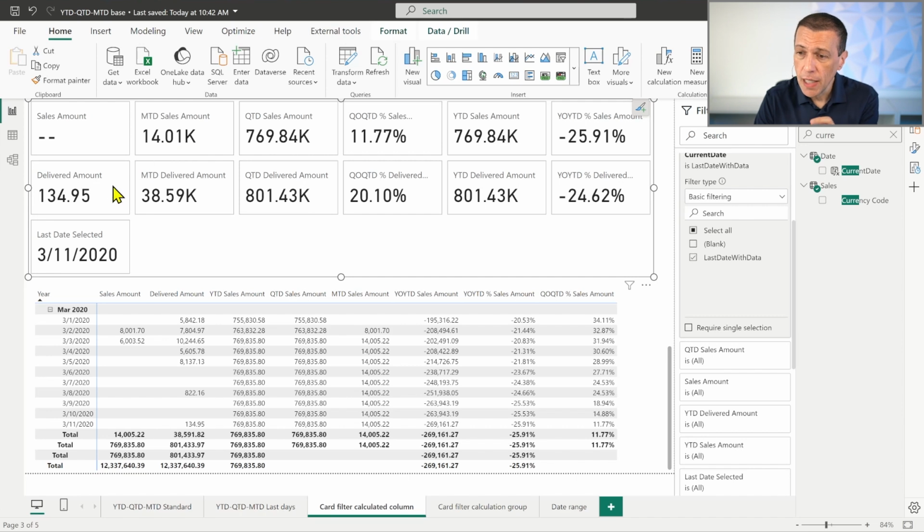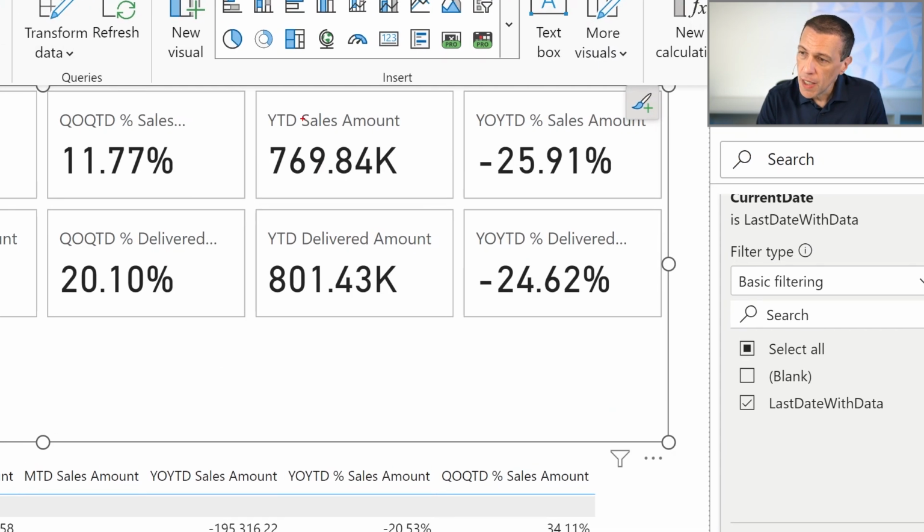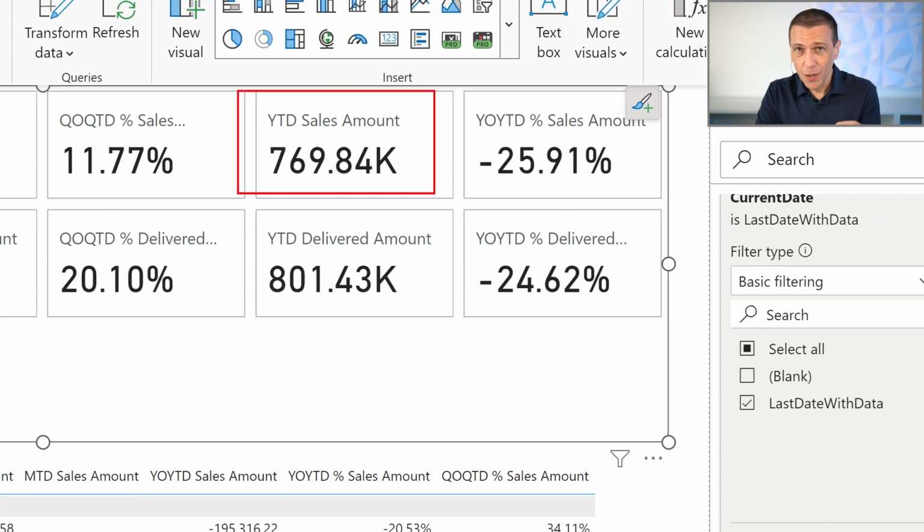We have some value for delivered amount, but the month to date, up to that date, is described in these two values. Same for quarter to date, same for year to date. But what is important, when we look at the year to date, look at these numbers. The year to date sales amount is compared with the year to date of the previous year up to the day, in this case March 11, that we found this way.